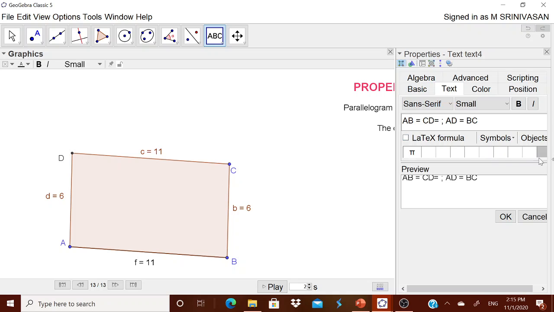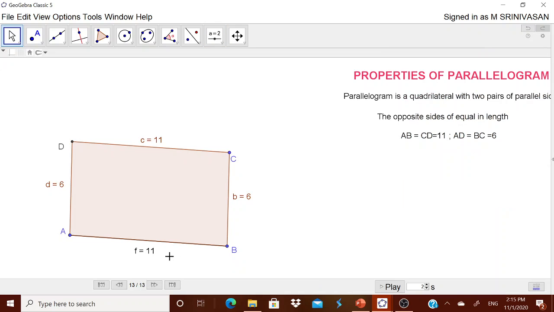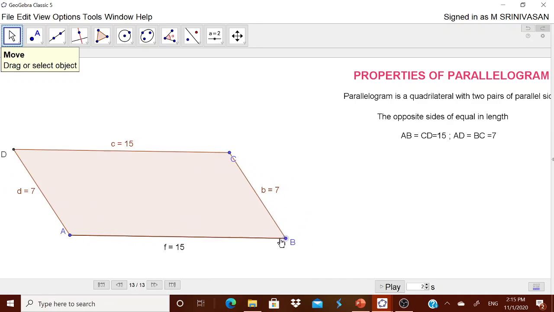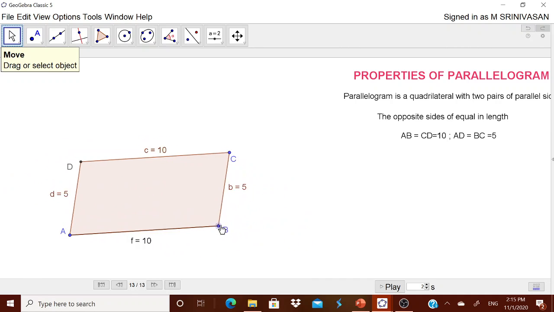Now what is the value of it? AB is F. Therefore, from the object you select F. Here also you can put an equality sign, and then it is B actually. Therefore, from the object you select B. Okay, you can close it. Now you got it. When I move it, that also gets changed. Okay, 13, 6, like that it is changing.